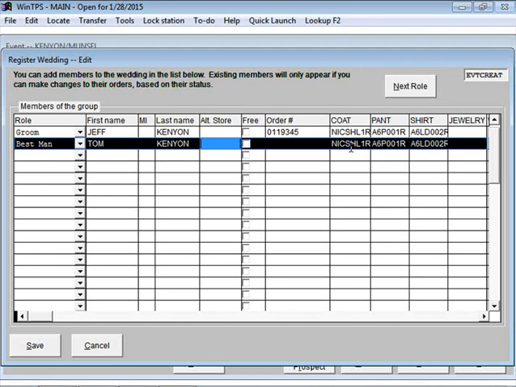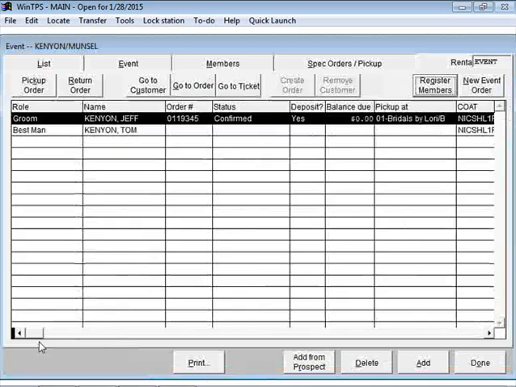Makes it a lot faster to put your orders in that way, since in most weddings, the men are wearing the same thing. But if anything were different, I could just change the style on this line, and then the next person I add, it would then copy those down to the next line as well. Let's click Save. And now our best man appears on the list.